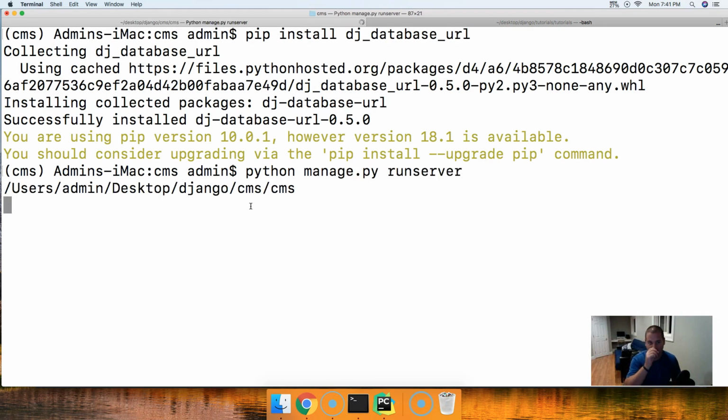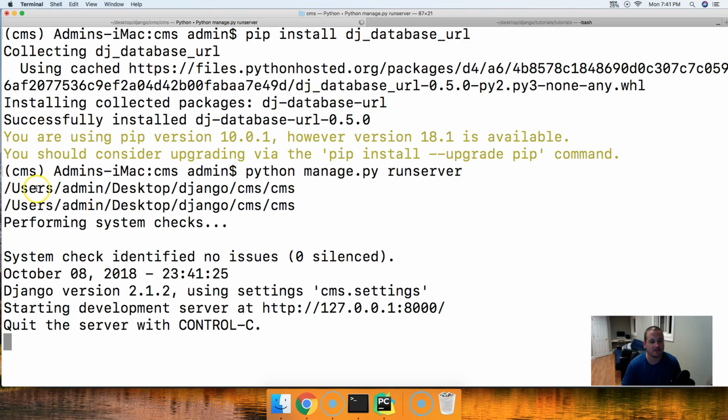All right. And what's going to happen? It's going to print my path. Notice I got Users, admin, Desktop, Django, CMS. All right. So there's our Django directory that we created beforehand. Here's our CMS directory for our virtual environment. And then here's our base directory for our actual CMS Django application. All right. So that's what's going on. Yours may differ from like here back or here back. That's okay. As long as you got Django, CMS, you're golden.